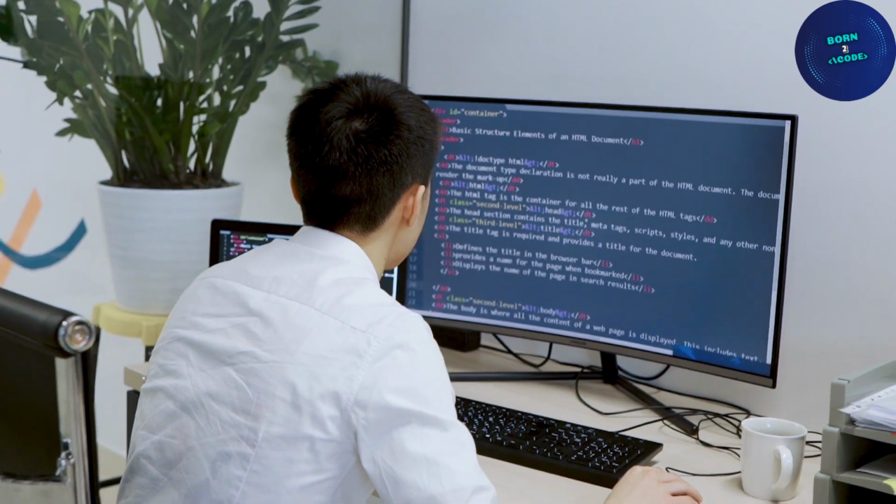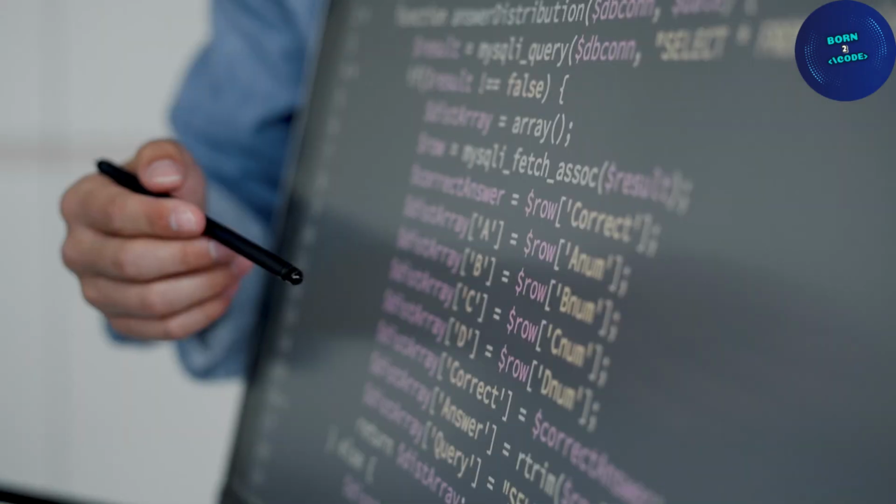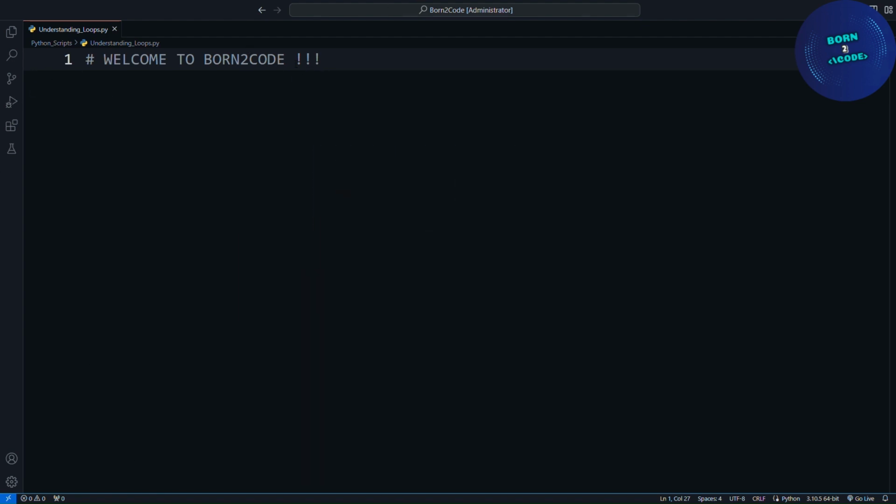Today, we have an exciting topic. And that is loops in Python. Whether you're a beginner or looking to refine your skills, understanding loops is essential. We'll be covering both for loops and while loops in depth. So, let's dive right in.